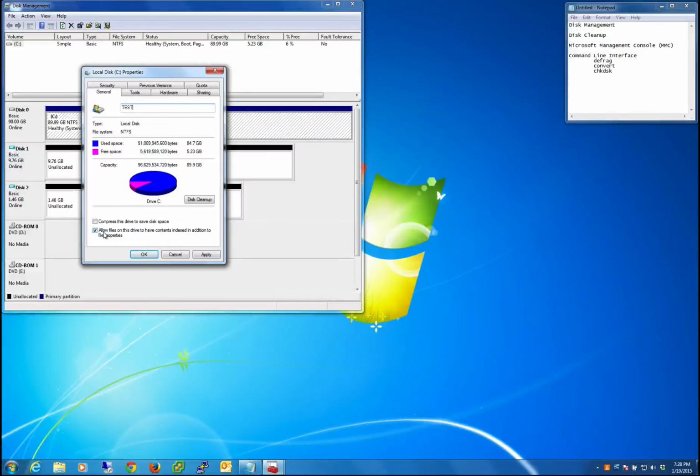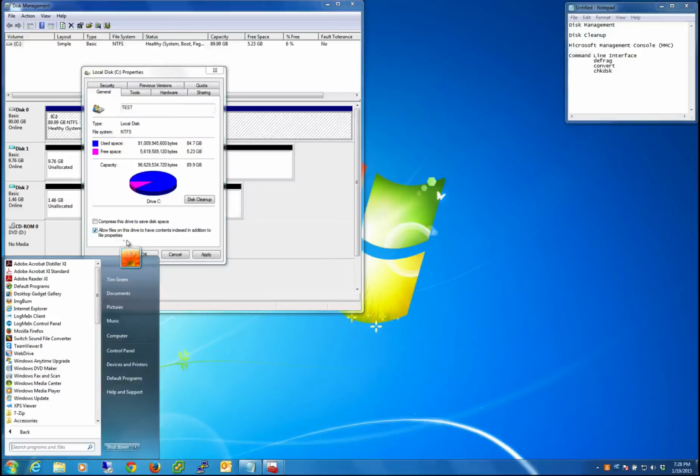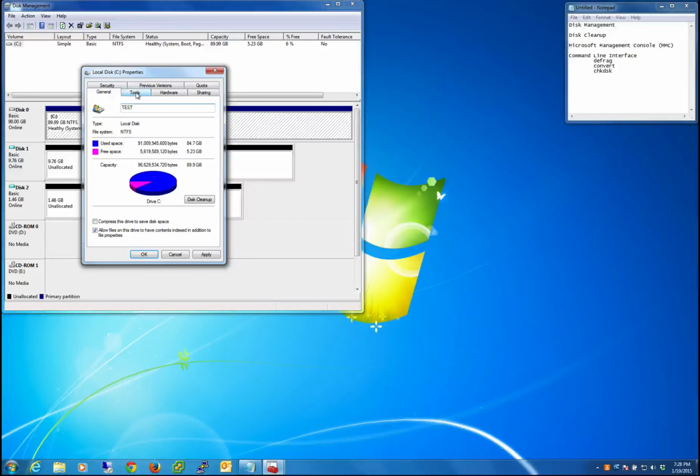We can also select this checkbox here, allow files on this drive to have contents indexed in addition to their file properties. And what that allows us to do is it allows us to use the search feature. We're going to go more into what indexing is a little bit later, but I just wanted to show that off. So let's go ahead and we'll go over. Oh, let me back up.